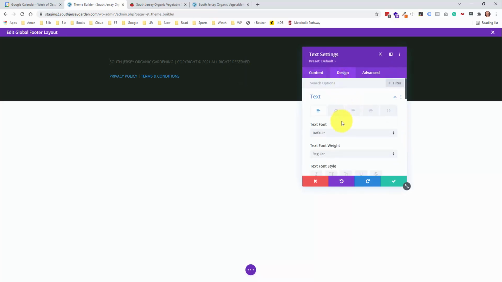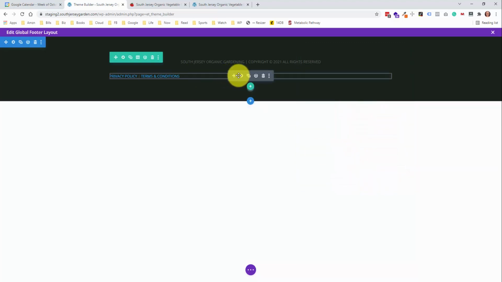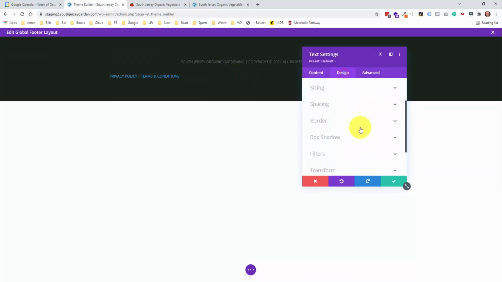Go into the design, and we can align the text down here. We'll center it. We'll do the same thing with the links. Go over to the design and center our text.